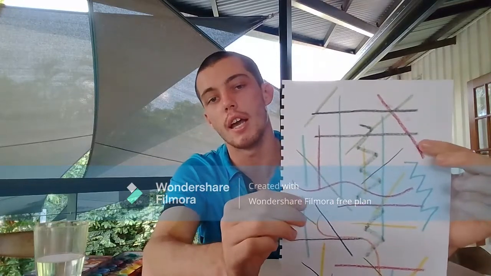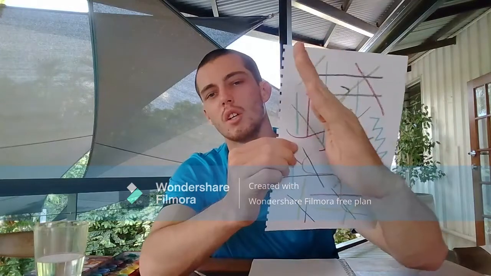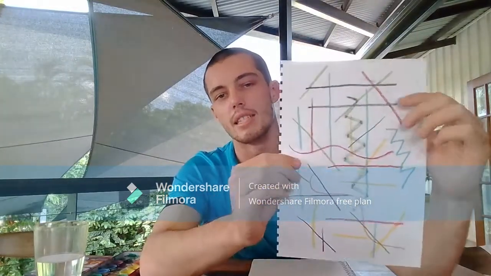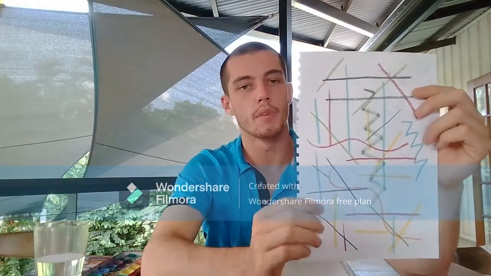I see a red diagonal line. See how they go in the middle. They're not straight up and down. They're not straight across. They're slanted. Here's another diagonal line going there.